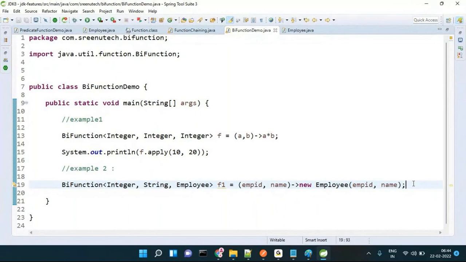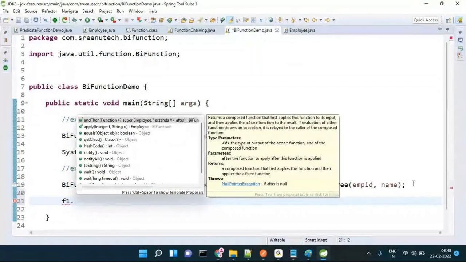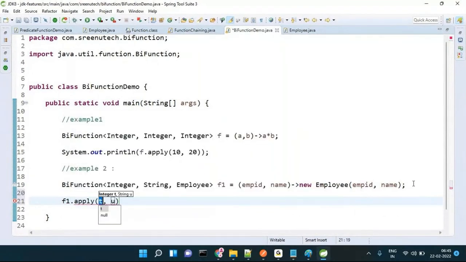See now here, what is the requirement? Simple requirement you have. You need to add F1.apply. You have to pass an Employee object and print it. Depends upon the requirement you should use, team. Now let's see, team. L.employeeId, sorry, it is an integer. Employee name Sreenu. That's it.